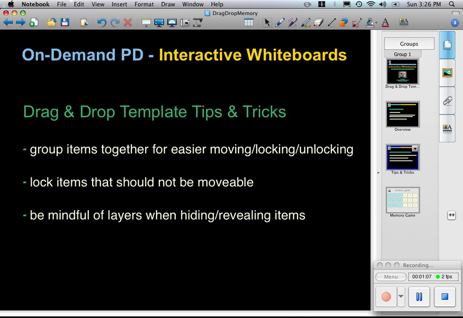And then, of course, since we're dealing with a memory game, we have certain items on layers behind other items, and we just want to be very mindful of what is in the foreground and what is in the background when we're hiding and revealing items. So let's dive in and take a look at this memory game.